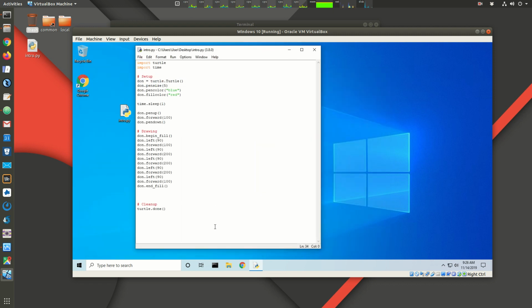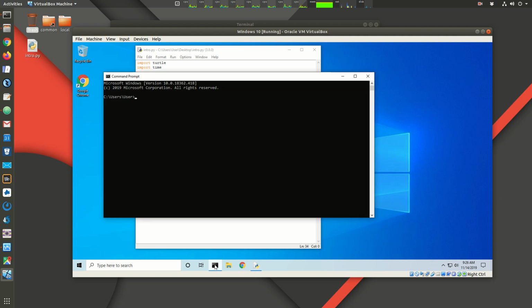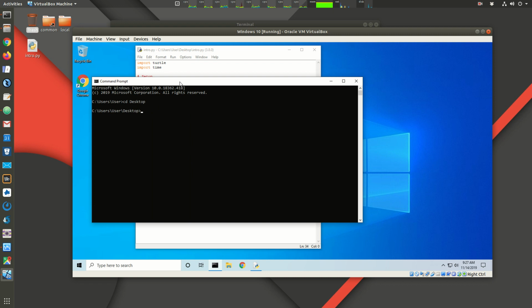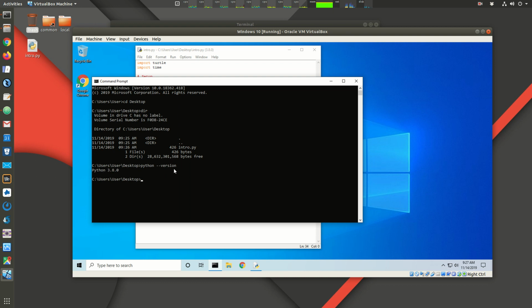The other way I can run it, which is the way that I prefer, is I open the command line. I'll have to change directories to my desktop, and in the Windows command line, to list out the contents of a directory, you use the dir command, and there's intro.py. Now in Windows the command to run Python 3 is just python. Okay, there is no 3 at the end of the command. And to double check that you're running the proper version, you can say python --version, right? And it says Python 3.8.0.